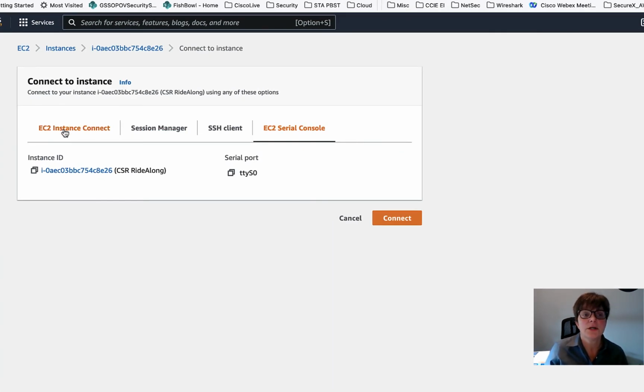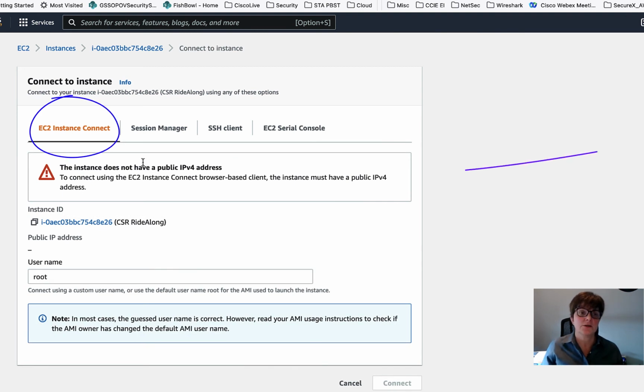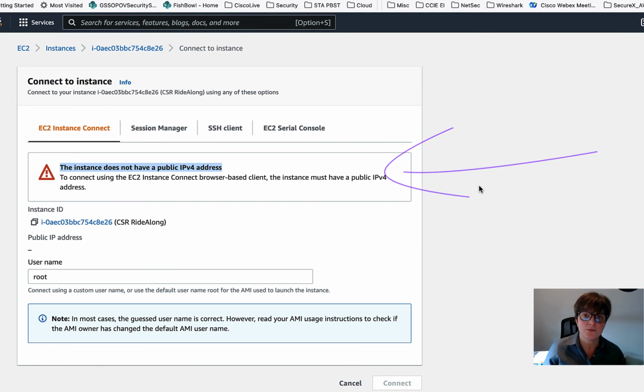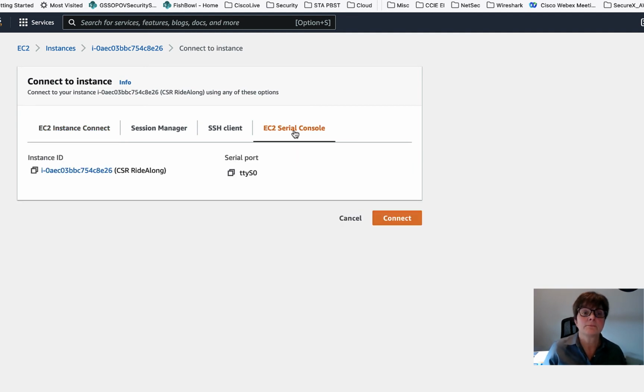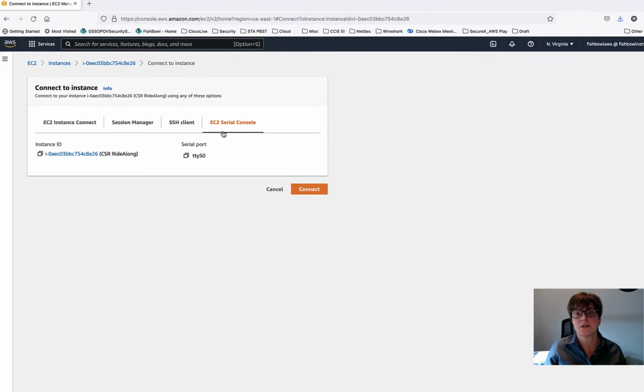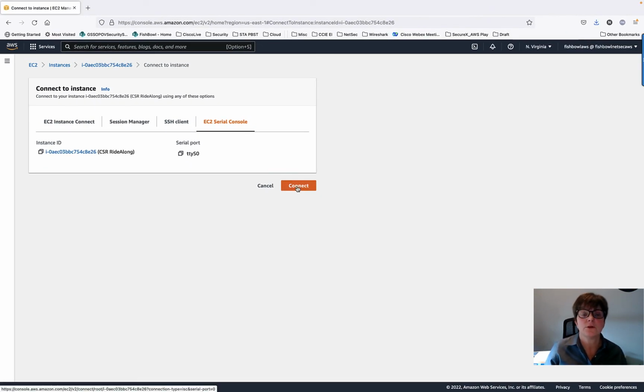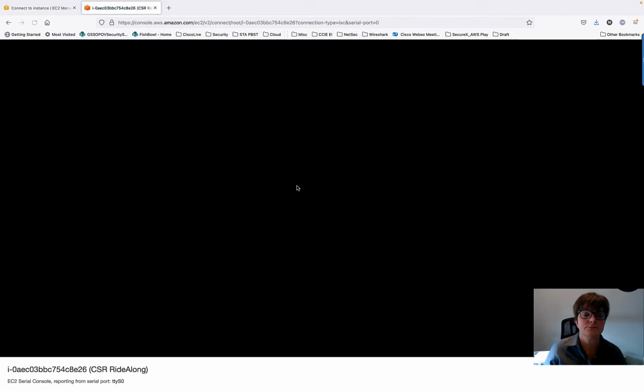Now, if we do EC2 Instance Connect, just to let you know, see, the instance does not have a public IPv4 address. Before you can connect this way, you need a public IPv4 address. So we can't connect that way, and we're going to go ahead and connect via the EC2 serial console. So let's go ahead and do a connect.